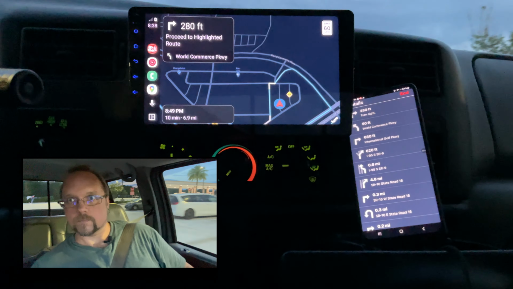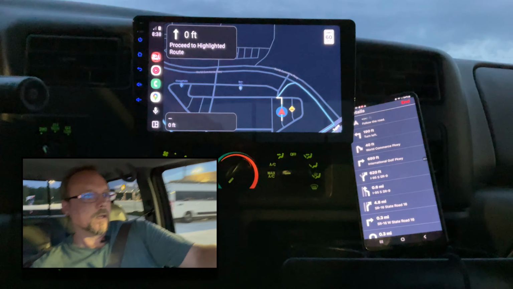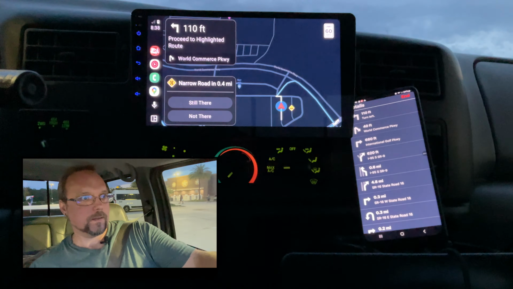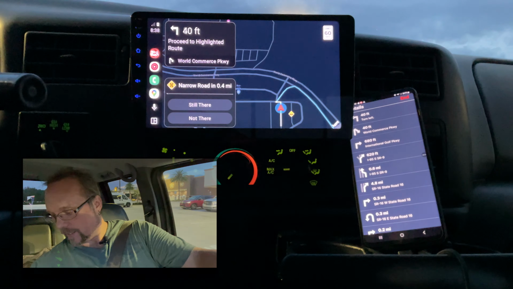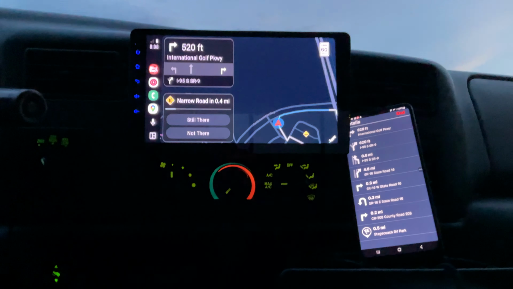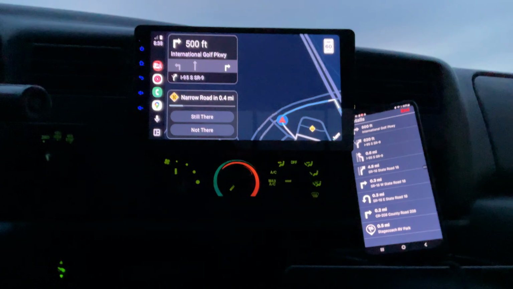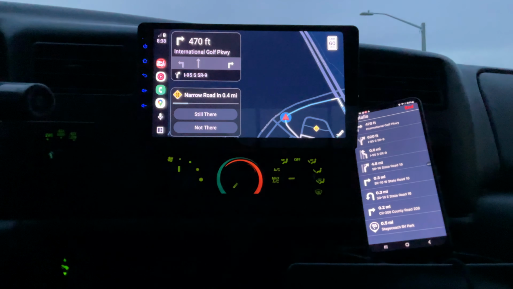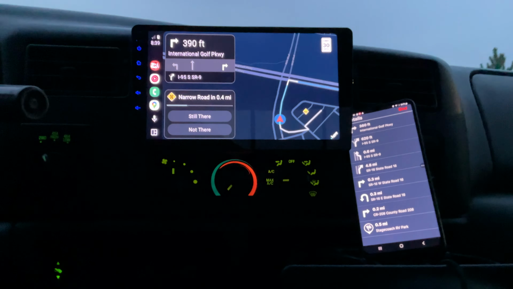Route recalculation. And you could see that I took that wrong turn. Now turn left and then immediately turn sharply right onto World Commerce Parkway. It recalculated on the spot. My turn-by-turns updated. A little personal note to all the people out there driving, please use your blinkers. After 500 feet, turn right onto International Gulf Parkway and then keep right.